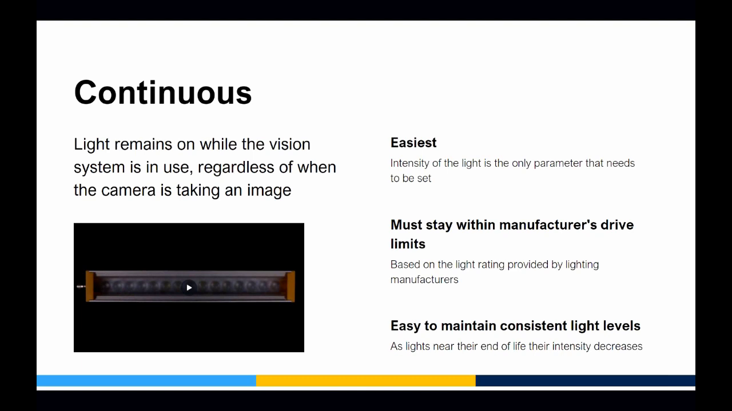And it is easy to maintain consistent light levels. So you'll see the intensity drop off more. You can adjust from 80% up to 90%. And so it's just kind of easiest to see that happen as well.